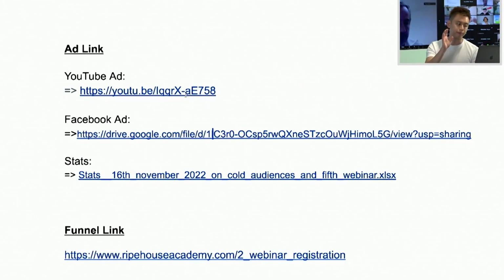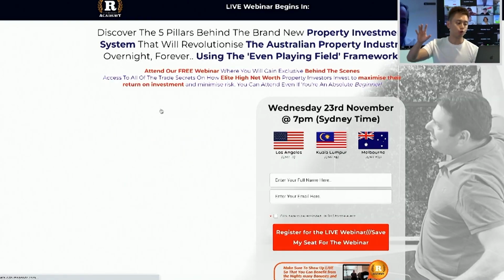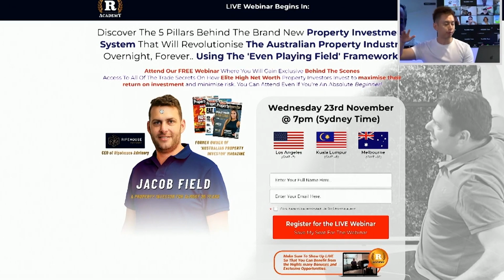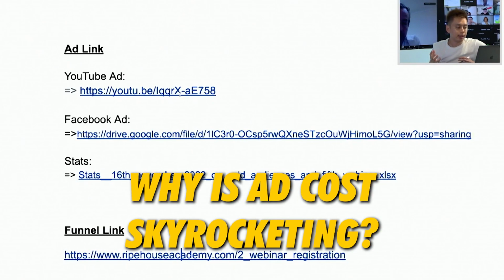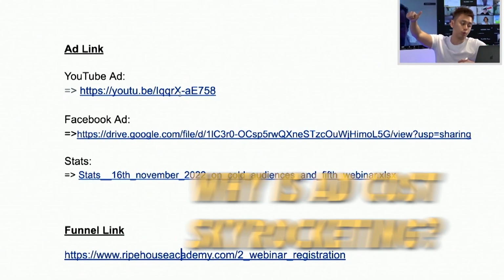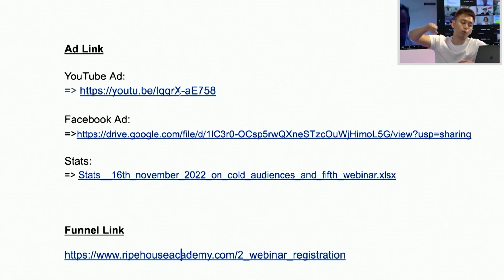So I can see that the video on YouTube and Facebook has got some difference, right? But the main gist of it is still very similar. And then regardless of what platform you advertise in, they all go into this funnel, correct? Yes. Why is ad cost skyrocketing? Why is it like $80 on Facebook ads? Why is it $40 on YouTube? And how can we bring this lower?